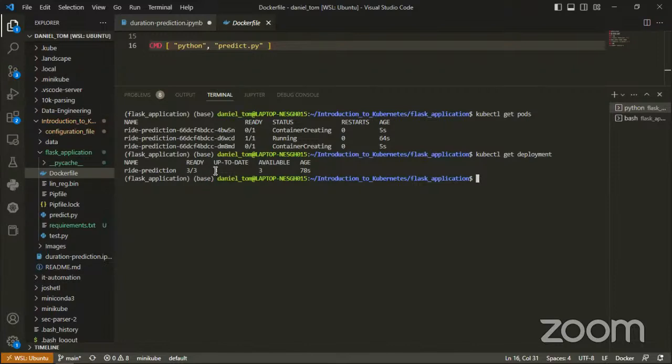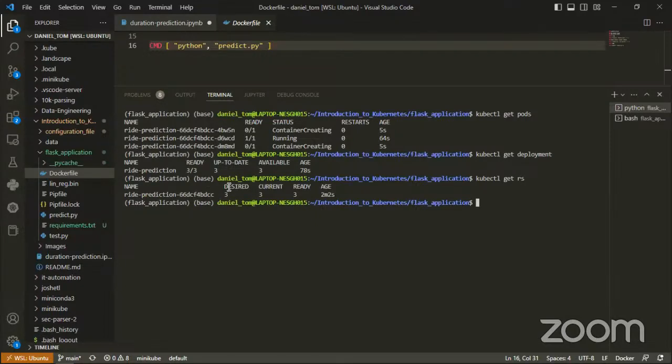So these 2 additional pods that I created are called replica sets. That's why I was saying that. Let me do a kubectl get replica set. You can see here that the replica sets that we have now are 3: desired, current, ready, the age, 2 minutes.